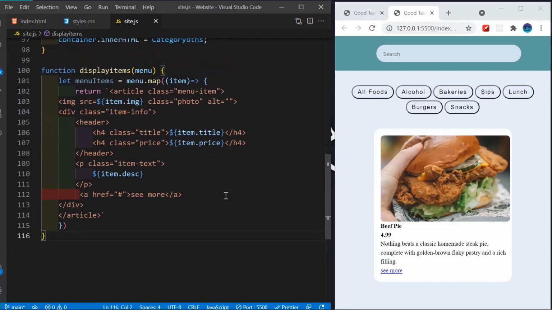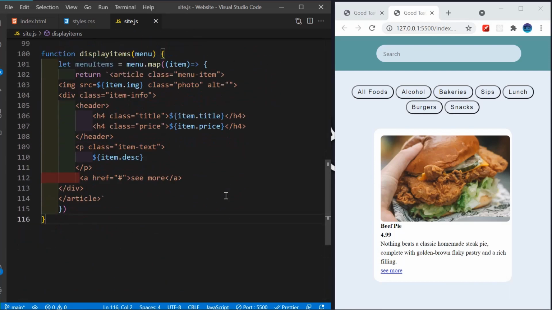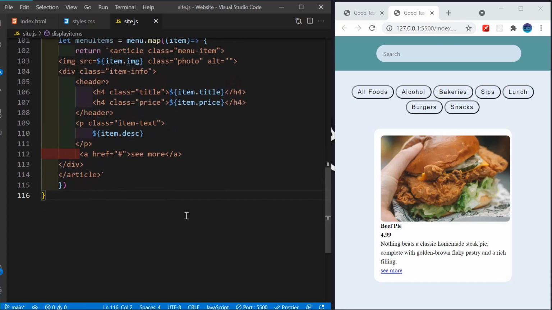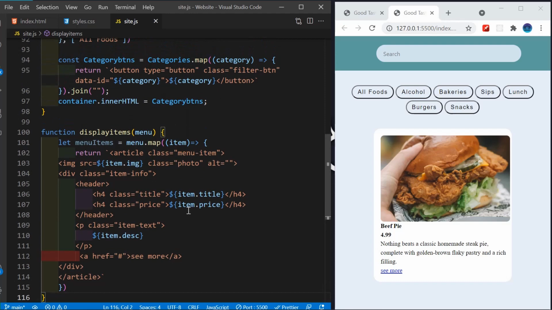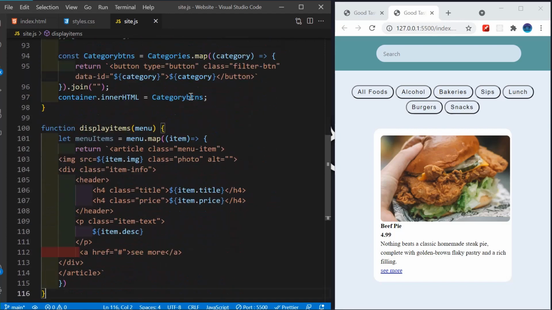So when I save, you can see, and now what we have to do is to invoke our function here, so that when we load the window, this is what should happen.